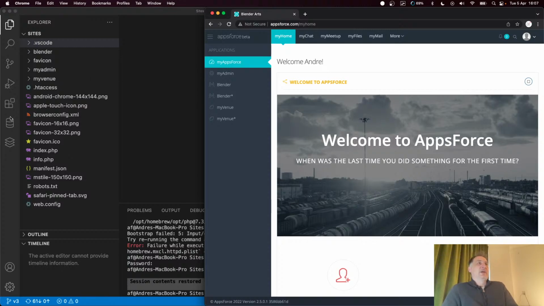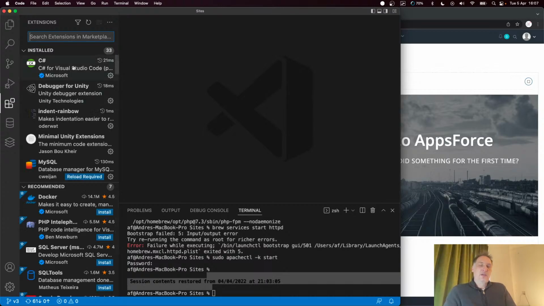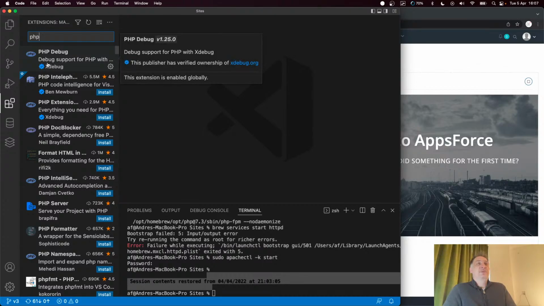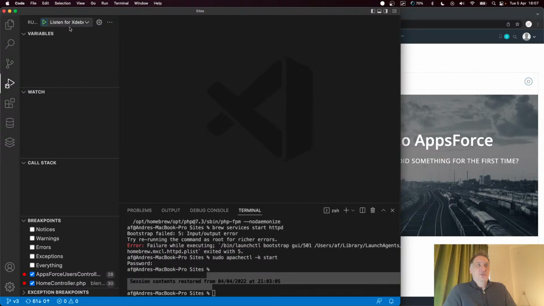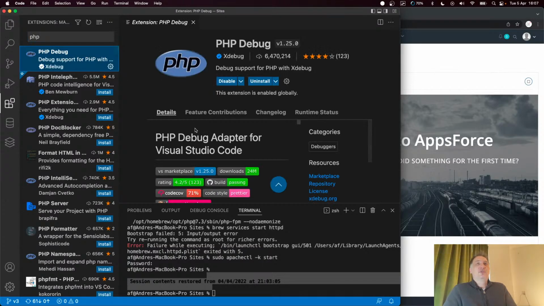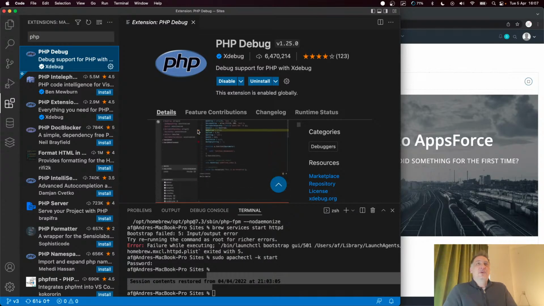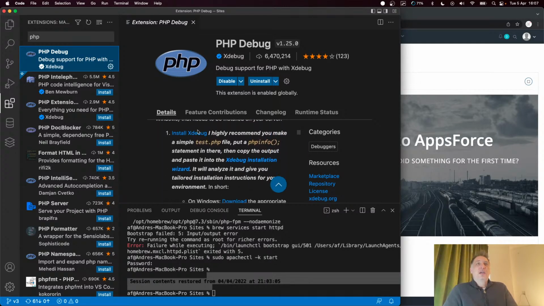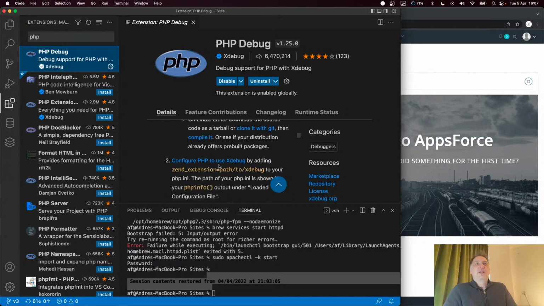So inside your extensions, if you look for PHP, pretty much the first one is PHP Xdebug Extension. This is the one that we are going to install on our computer. Since I already have that, the second thing is that you need to configure this listen to Xdebug script, which this extension tells you how to do. If you open this extension, it tells you everything you need to do and how to install it. So install Xdebug, you can do the test file, etc.